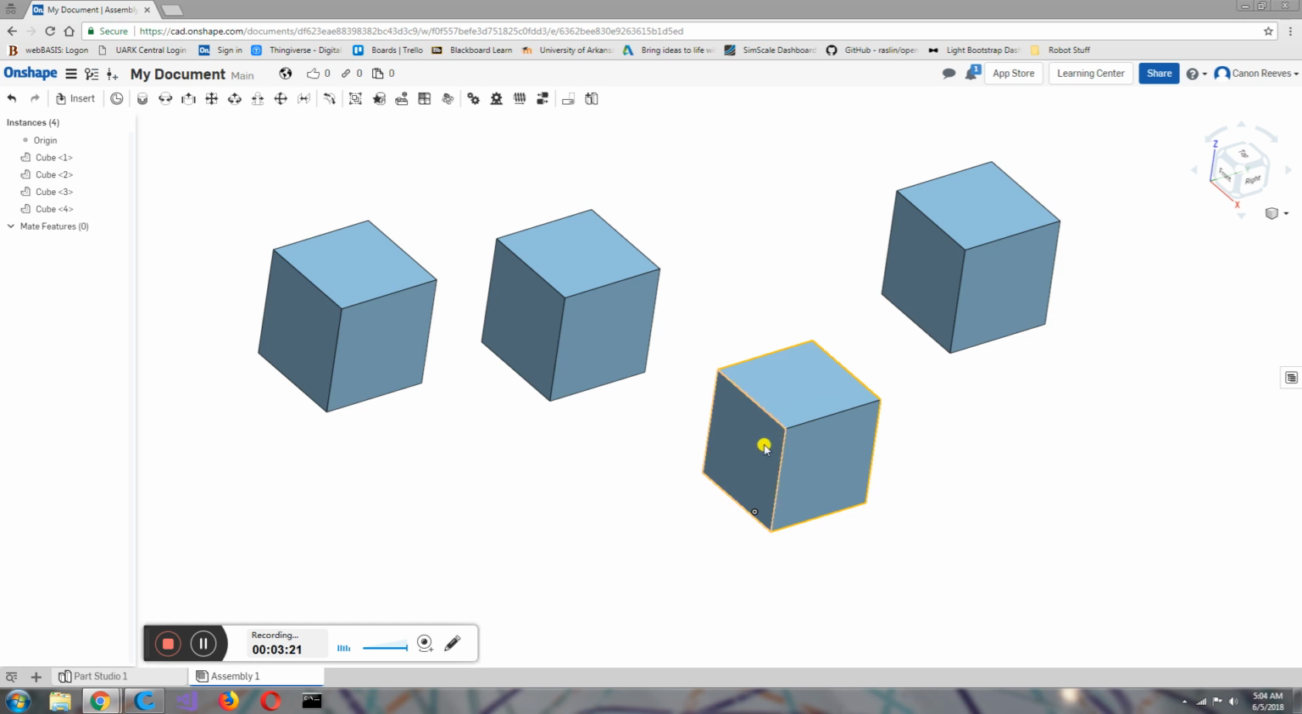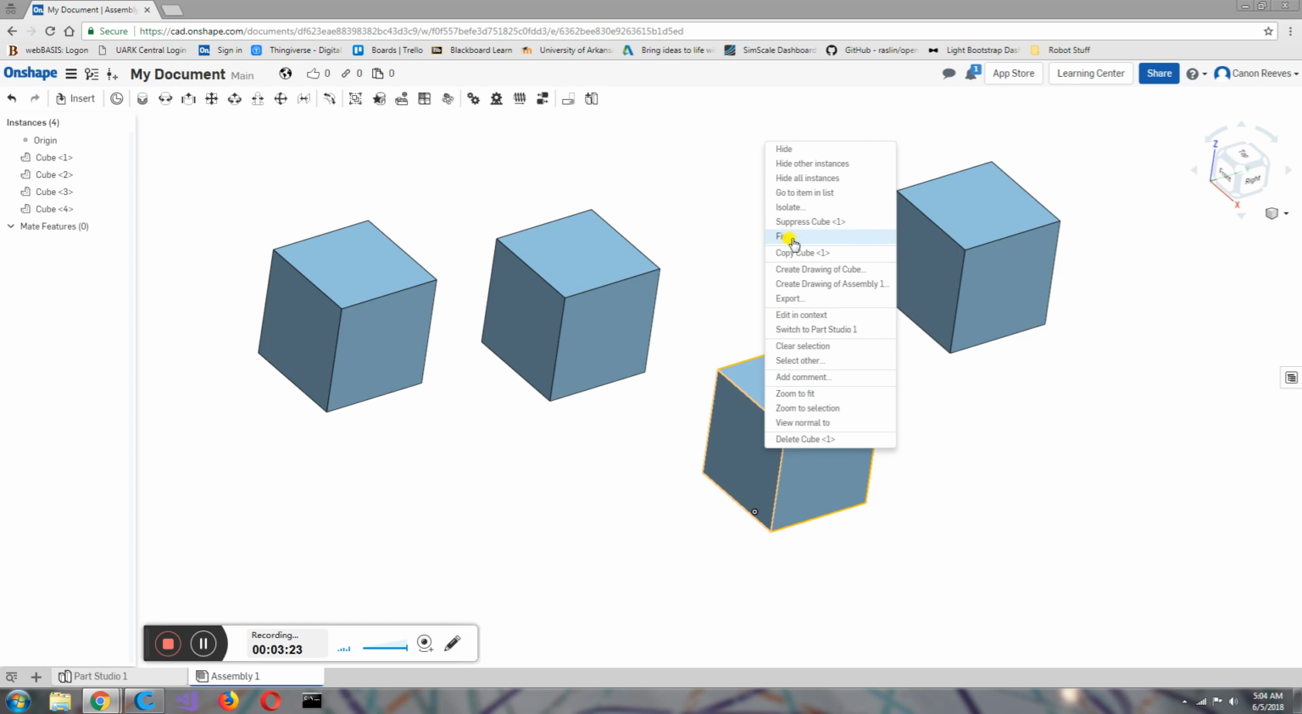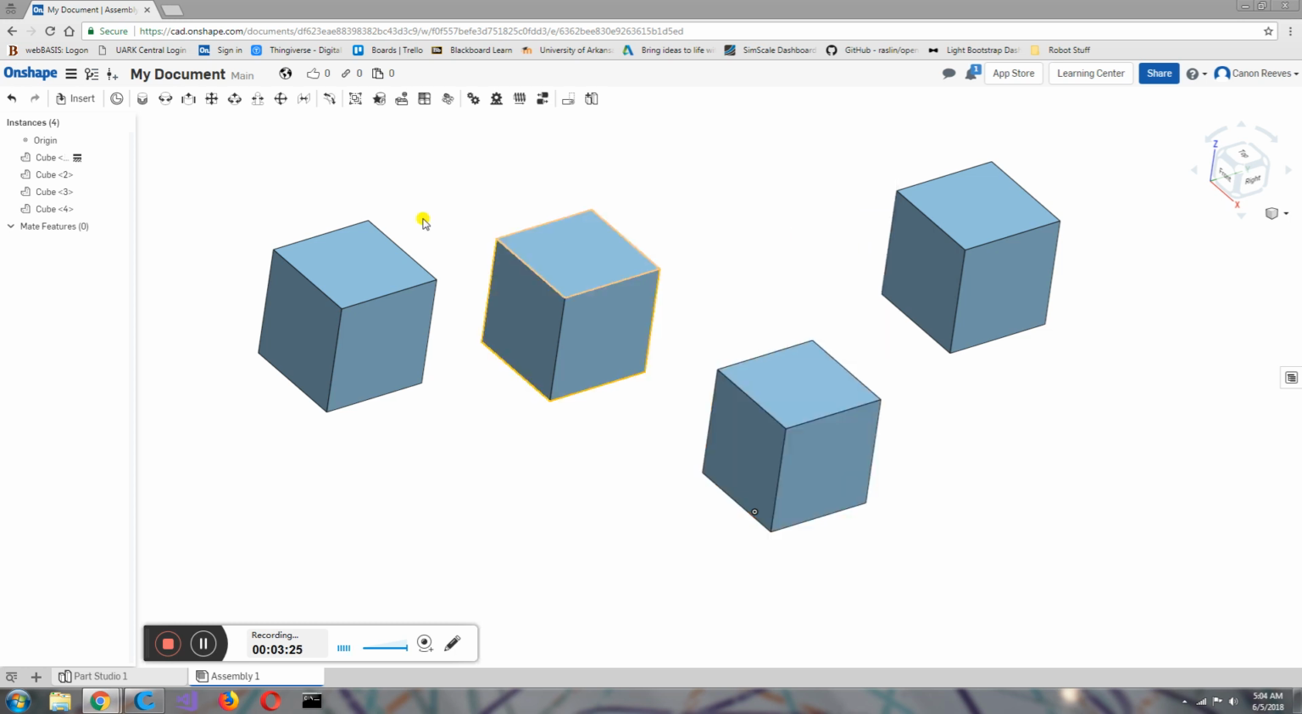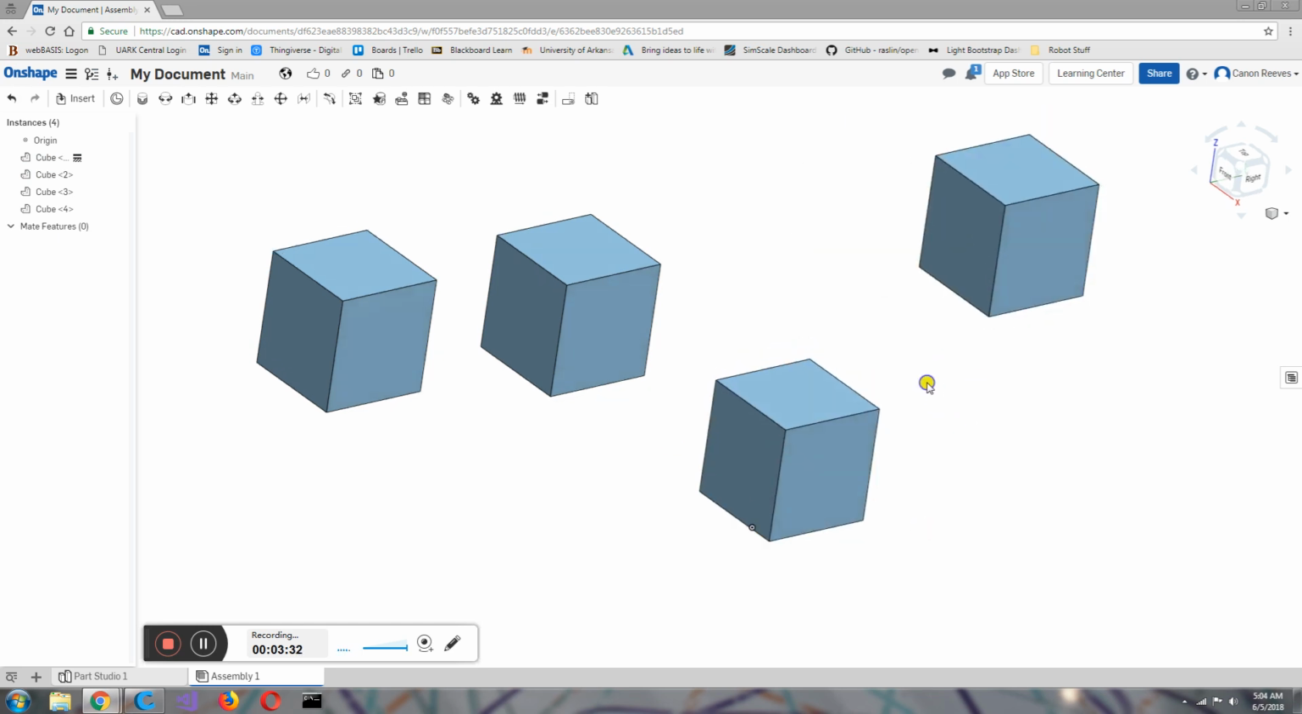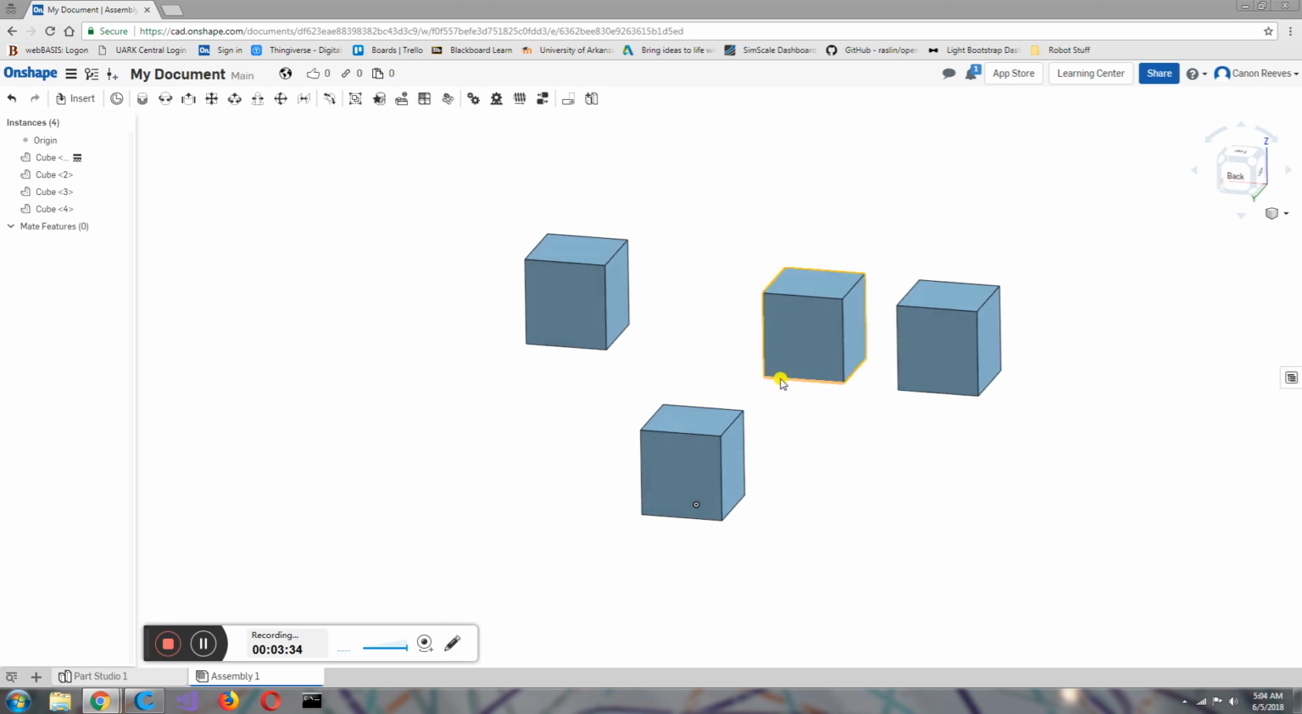I'm going to right click over it and then go over here to fix. If I click fix, what you'll see is this icon right here. And all that means is I can't drag this cube like I can this one. So now I've got one cube that's fixed, and I want to attach the rest.